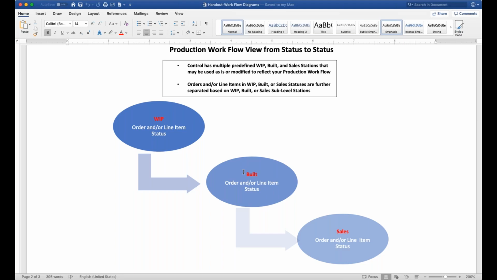That can be at the order level. It could be at the line item level, that is, a particular line item or set of line items are ready to be delivered, so to speak. So then after that, you flow down and you're into the sales side, where it's either installed, delivered, picked up, shipped, and stuff like that. And again, that can be at the order level, and it can be at the line item level.